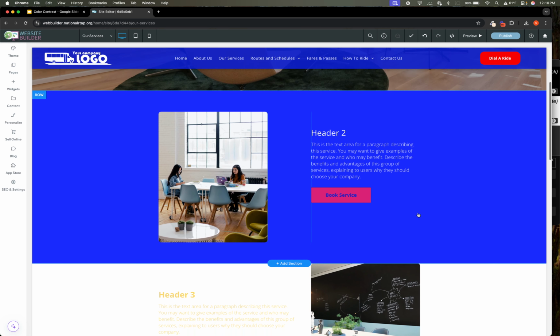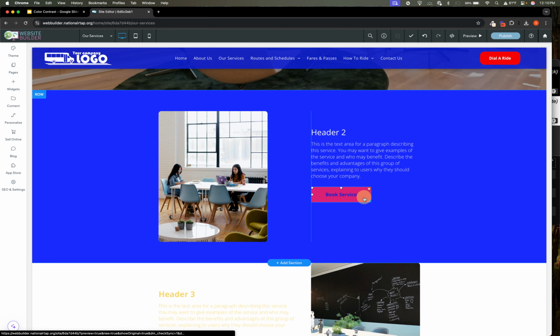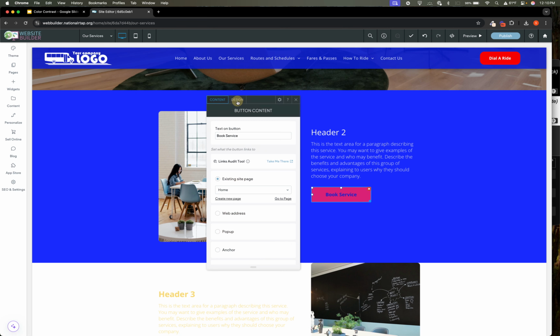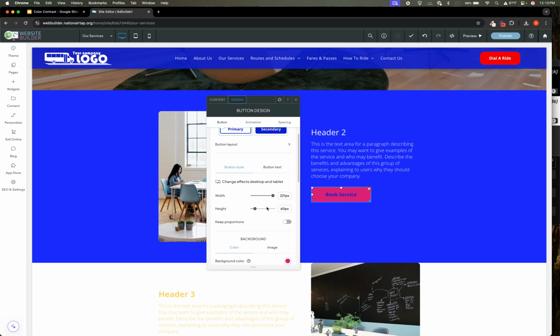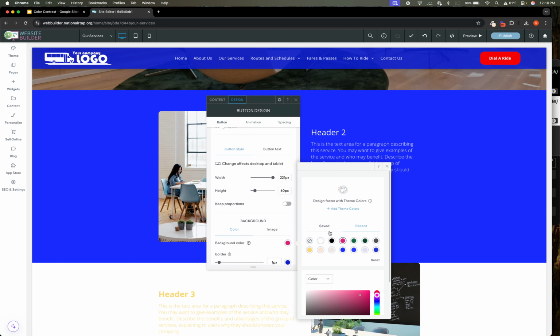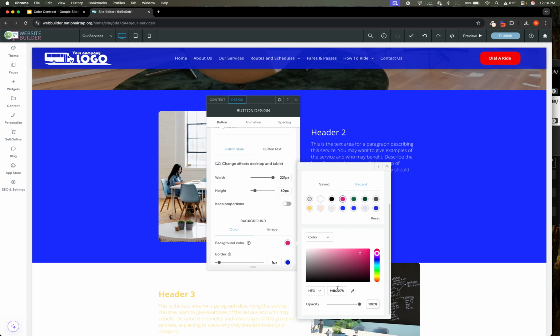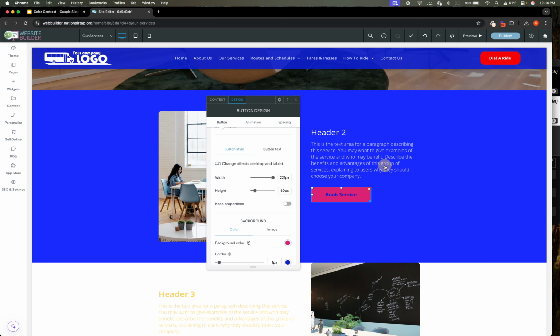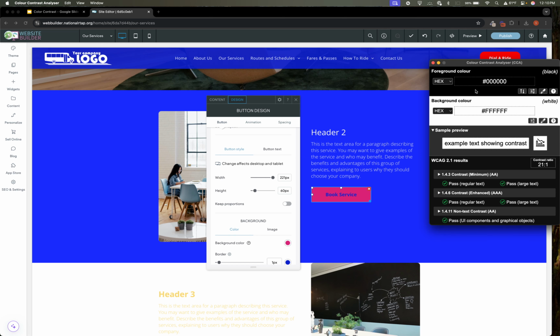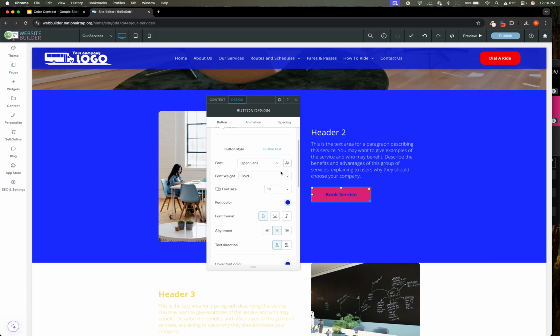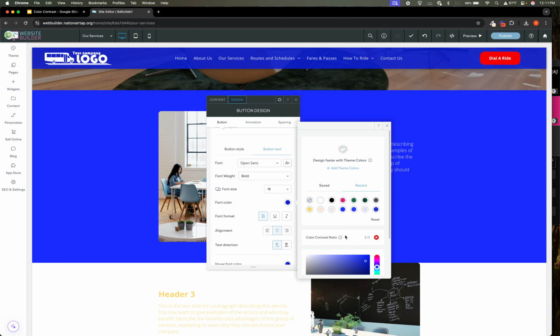Now, let's take a look at this button here. So we're going to click on the button, go to Edit Design, and then we want to grab the background color first. So we'll grab that hex code, and then we'll go to our color contrast analyzer. Let's enter the background color. And then we'll click on the button text and grab this color.